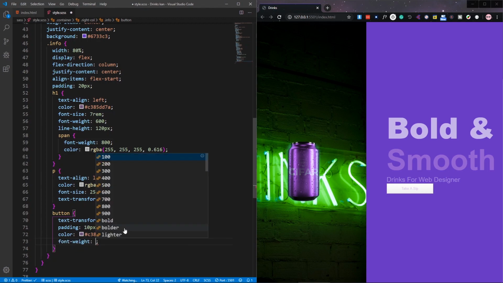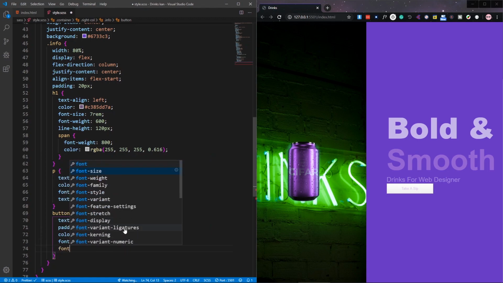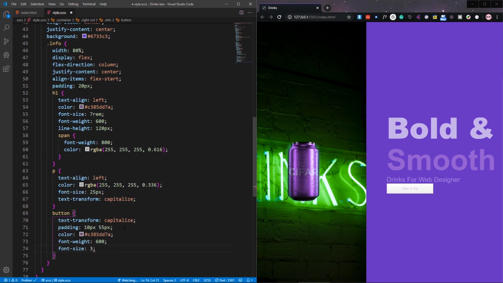Font weight will be 600, the regular font weight. Font size will be 25 pixel, not 35, 25. And border none, we don't want any border. And now you can see that that's our button.